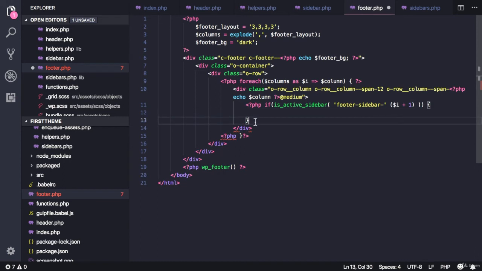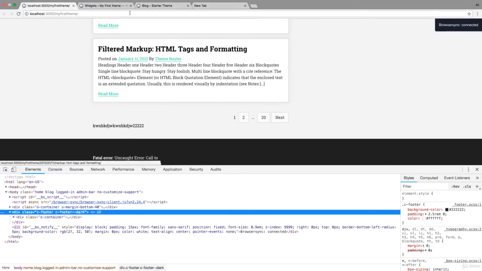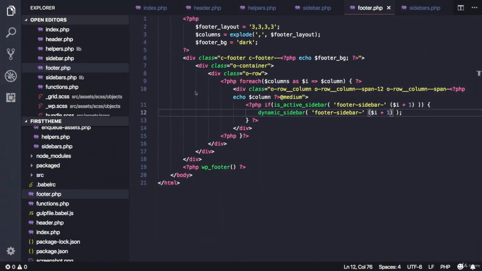let's close the PHP here. And if this condition is true, dynamic_sidebar, and then the ID, which is the same as this one. So let's copy this and add it here, and semicolon, and this should do it. So let's go to... we have an error here, and I just forgot to append here and here.